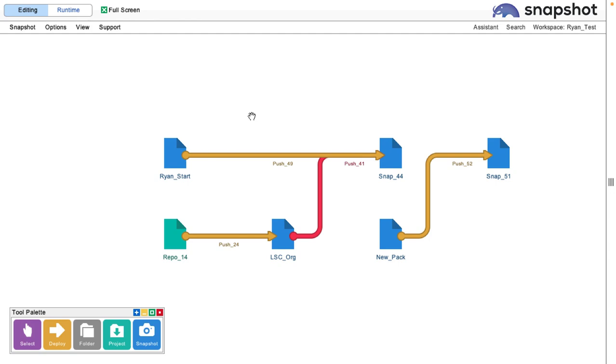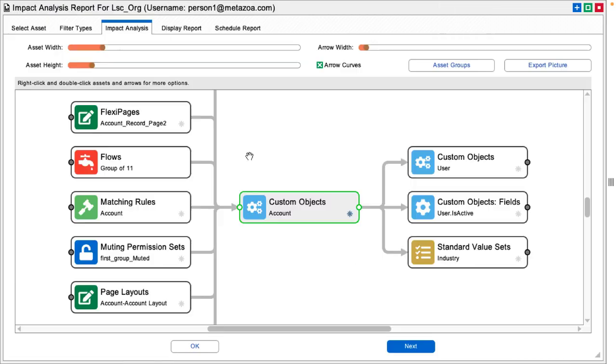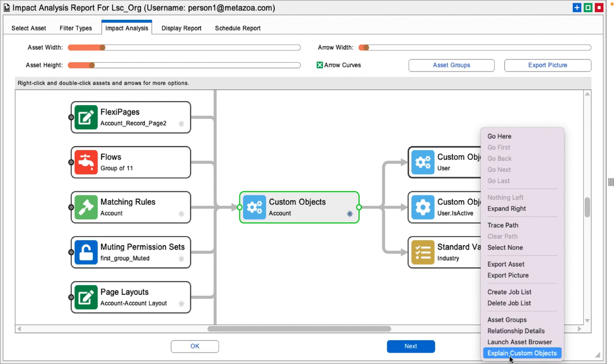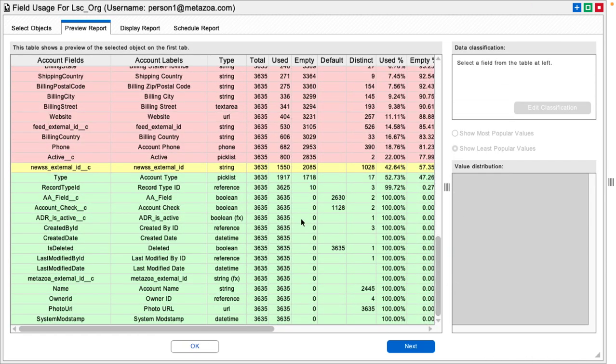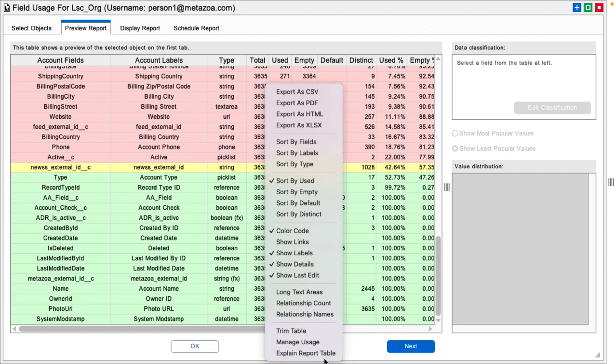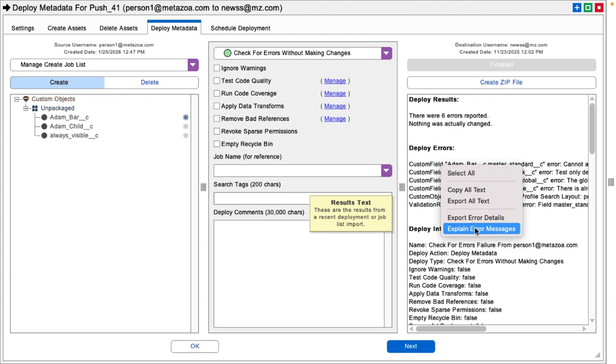There are many places in Snapshot where you can explain things. So, for example, if we are in impact analysis, you can choose any one of the assets on the screen and explain it. Here we are in field usage, and if you're looking at a complex report, you can also choose to explain the report. And here we are in deploy metadata. If we have an error, we can explain the error messages.